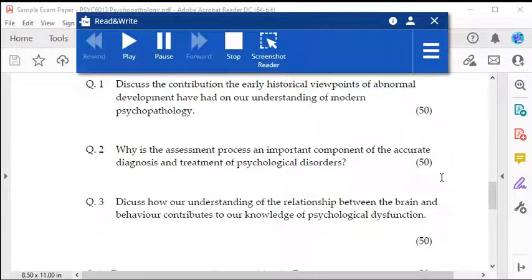Why is the assessment process an important component of the accurate diagnosis and treatment of psychological disorders? 50.